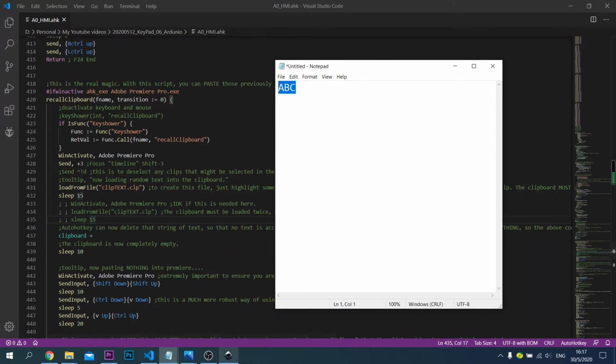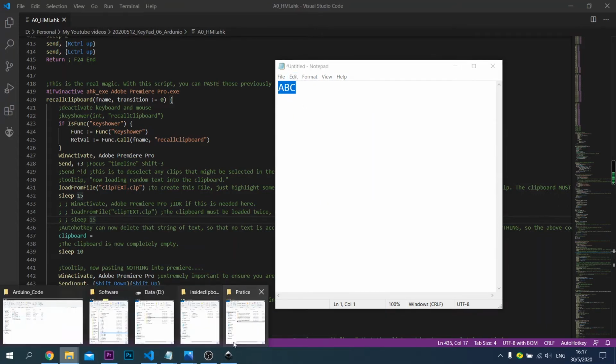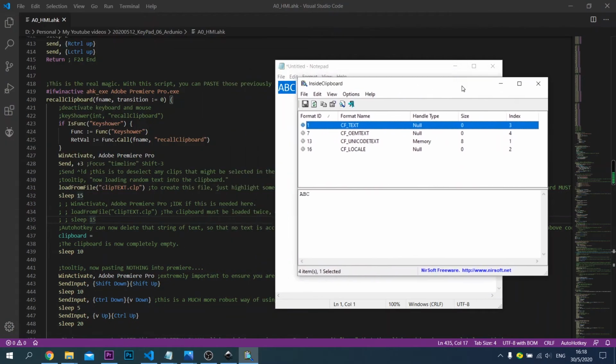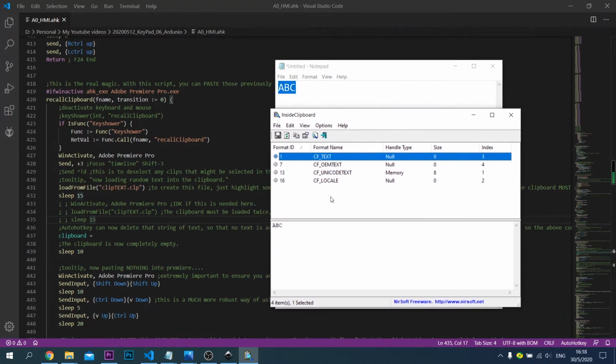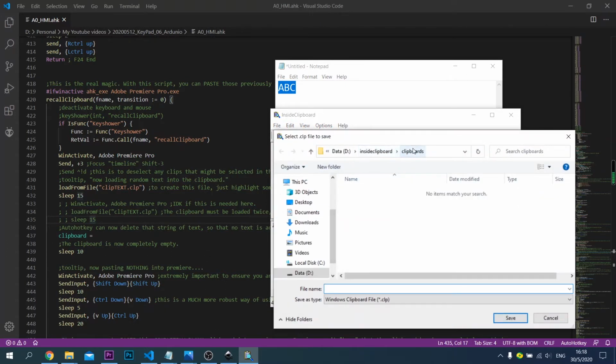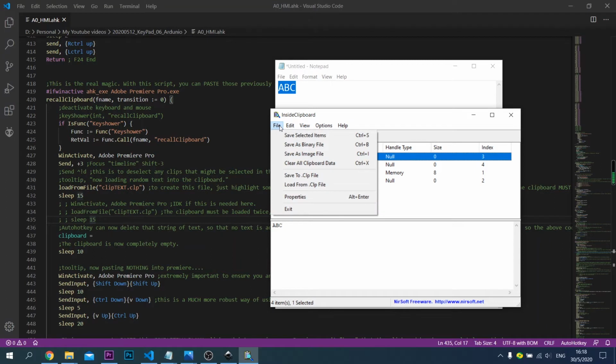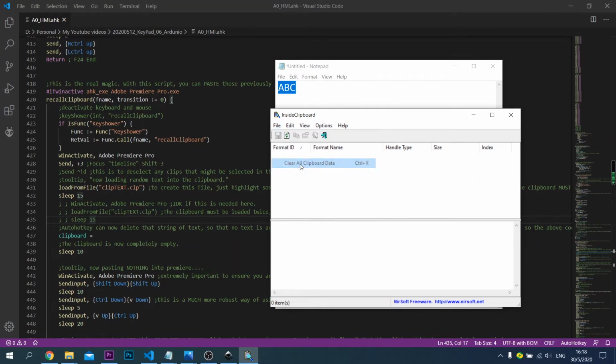Highlight some plain text, copy it, and use InsideClipboard.exe to save it as cliptext.clp. Clear the clipboard.